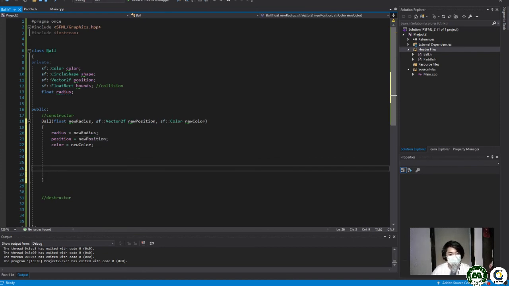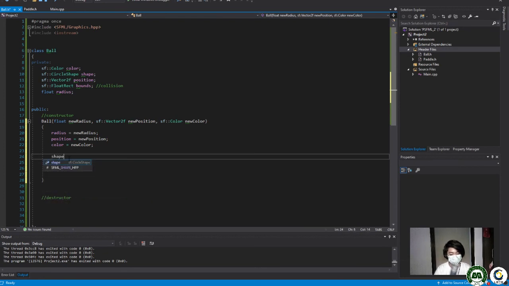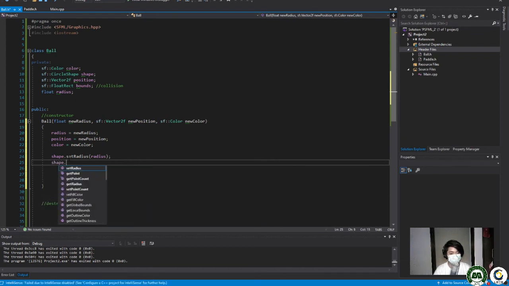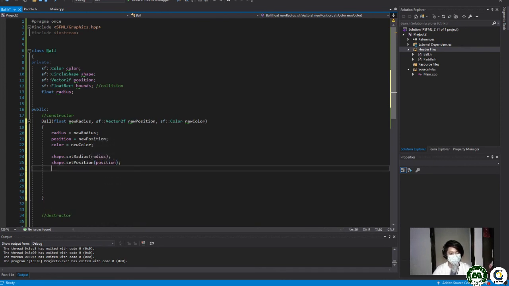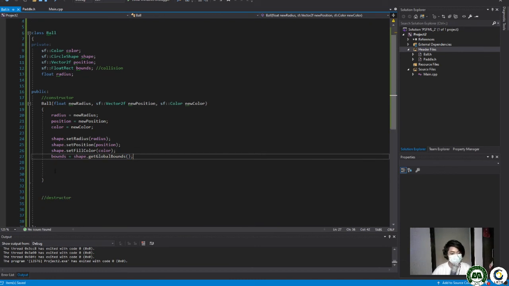Yung values na to ngayon is ipapasa natin siya for the shape na mismo. So shape dot set radius will be yung radius, syempre. And then shape dot set position is equal to position. Then shape dot set color, the color. Okay. Very straightforward. And last but not the least is the bounds, syempre, for collisions. So bounds is equal to shape dot get global bounds. Okay. Very straightforward.